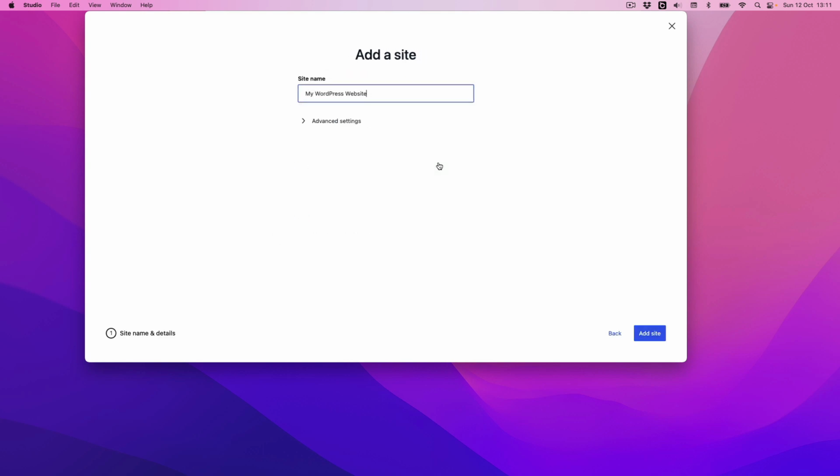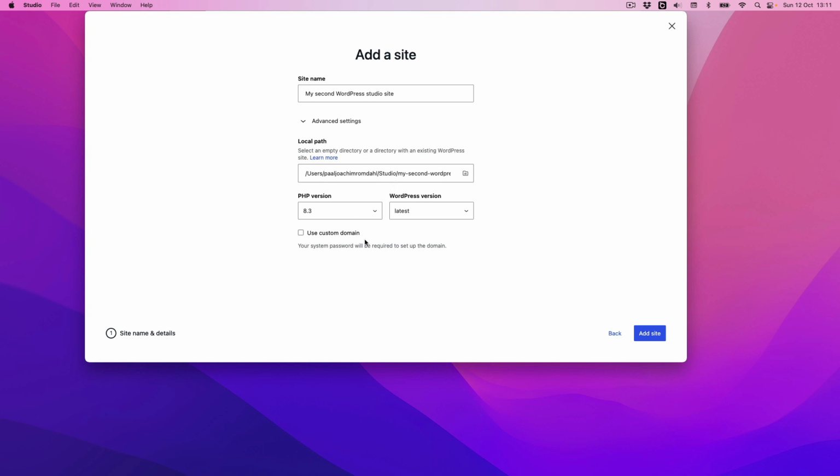I will create a site. I will call this my second WordPress Studio site. I will just leave this as it is. PHP version 8.3, that's fine. It's one step below 8.4. WordPress version is the latest. I can choose from earlier versions, but I'll just go with the latest.